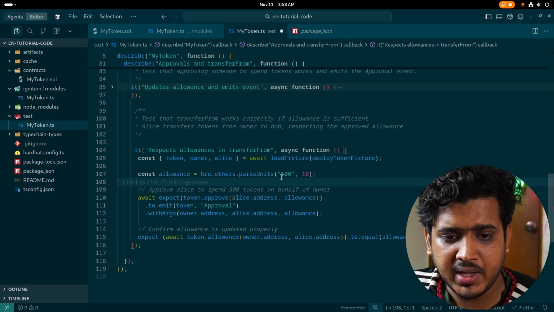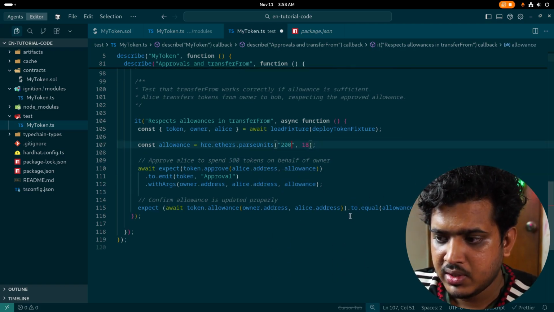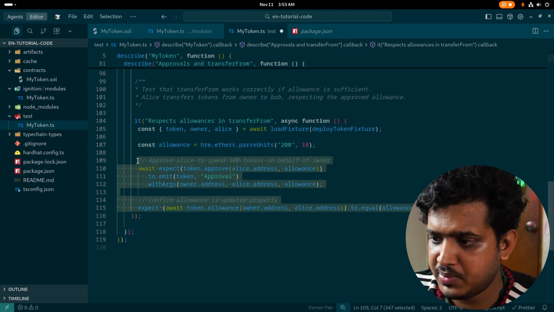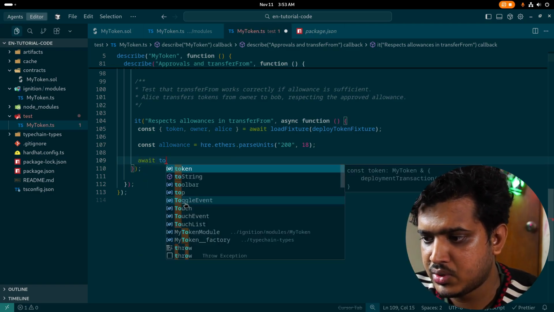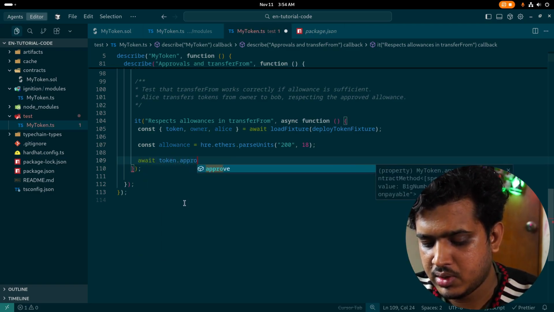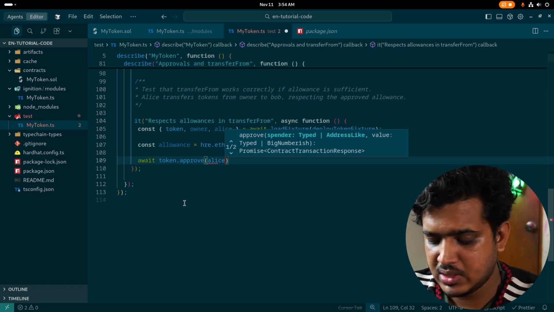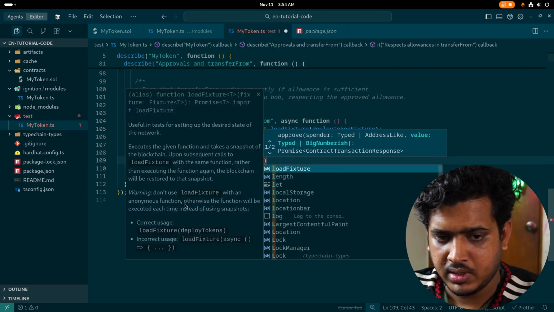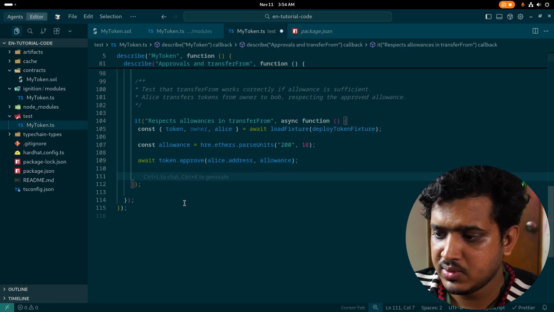Yeah, now this time allowance is going to be 200. Then the token needs to be approved, so let me just get rid of this, and here await token dot approve. We're going to approve Alice token allowance, which is 200 token.